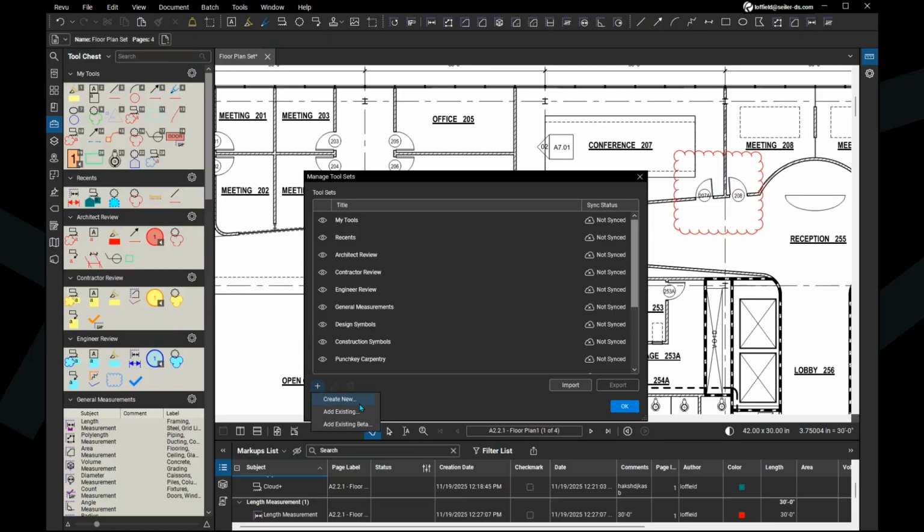I can create new, add existing, and then we also have our import and export options there. So if we're bringing in a tool set from somewhere else, maybe a coworker has provided us one that we thought we found useful, we can just import that there.